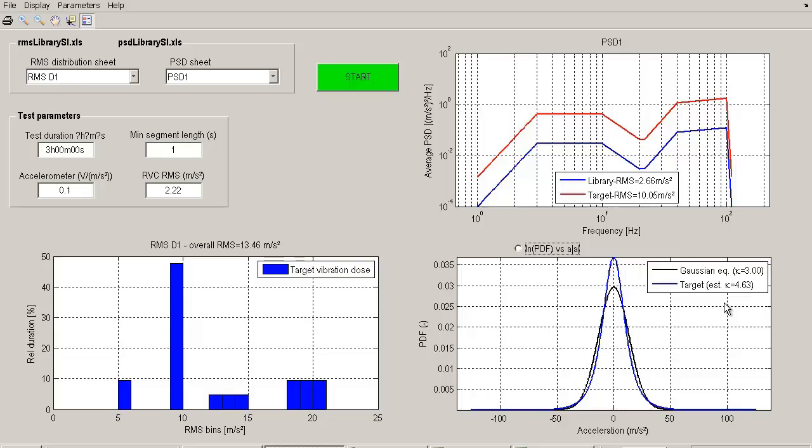This tool has shown how a non-stationary test schedule can be defined by creating a target PSD and a target RMS distribution. I have shown how simple it is to create and edit functions using the statistical vibration synthesizer software, which has a direct link with Microsoft Excel.